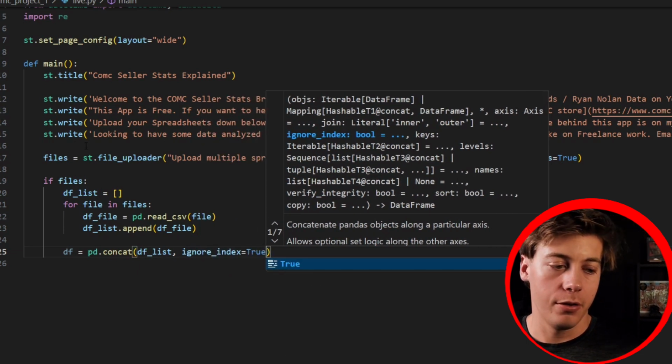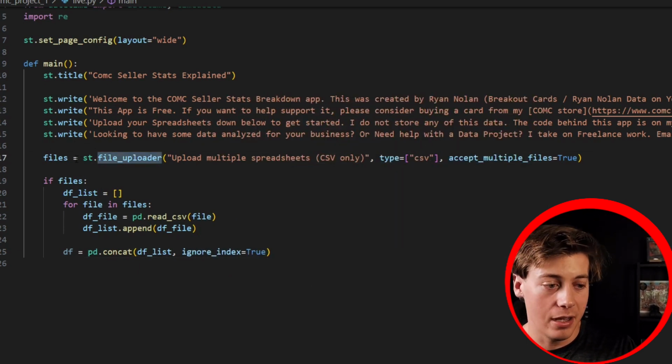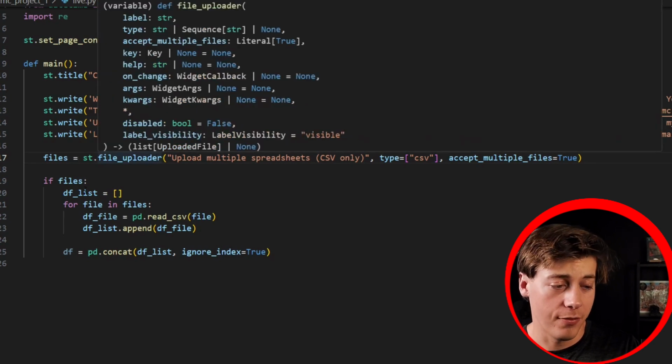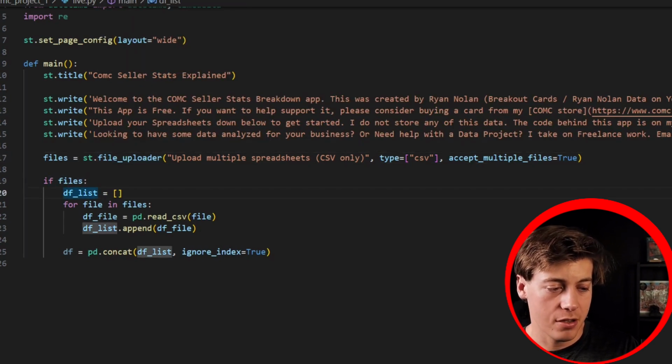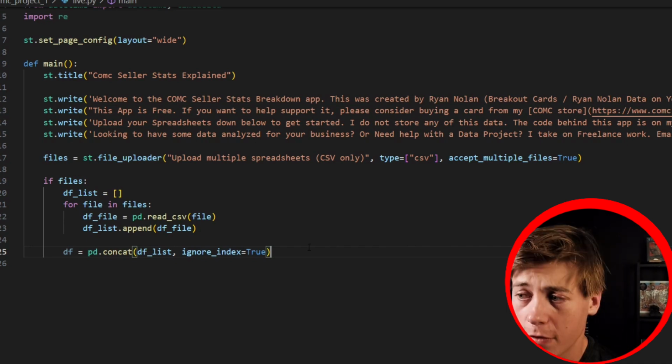So just to walk through the code again, we have this file uploader. It has one file, or it could have multiple files to jump into this code, right? That's why we're looking at the files. Then we have this list over here. It's empty. For each of these files right here, we're going to read in the CSV, and then we're going to append that file that's been read into this df list. And then we're just going to concat this df list over here and ignore the index. Awesome. So now let's start working on some of our filters.